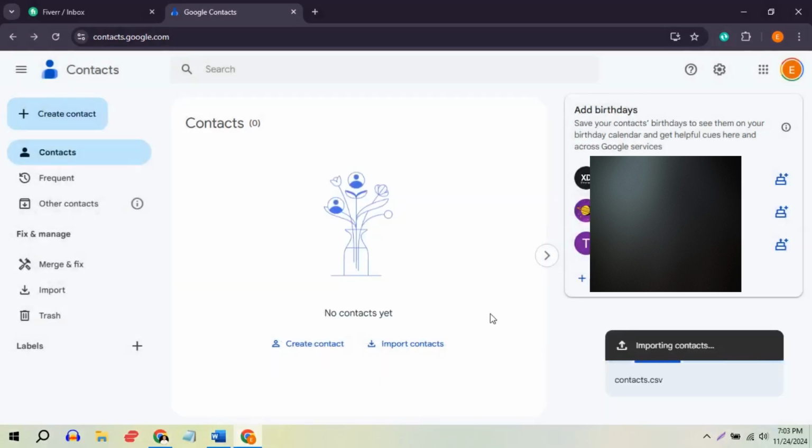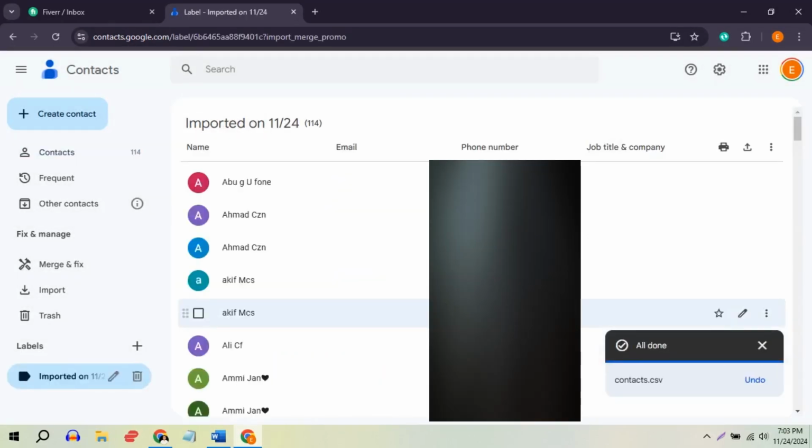Importing contacts. All done. That's it. All contacts are transferred to this account. So that's it for today.